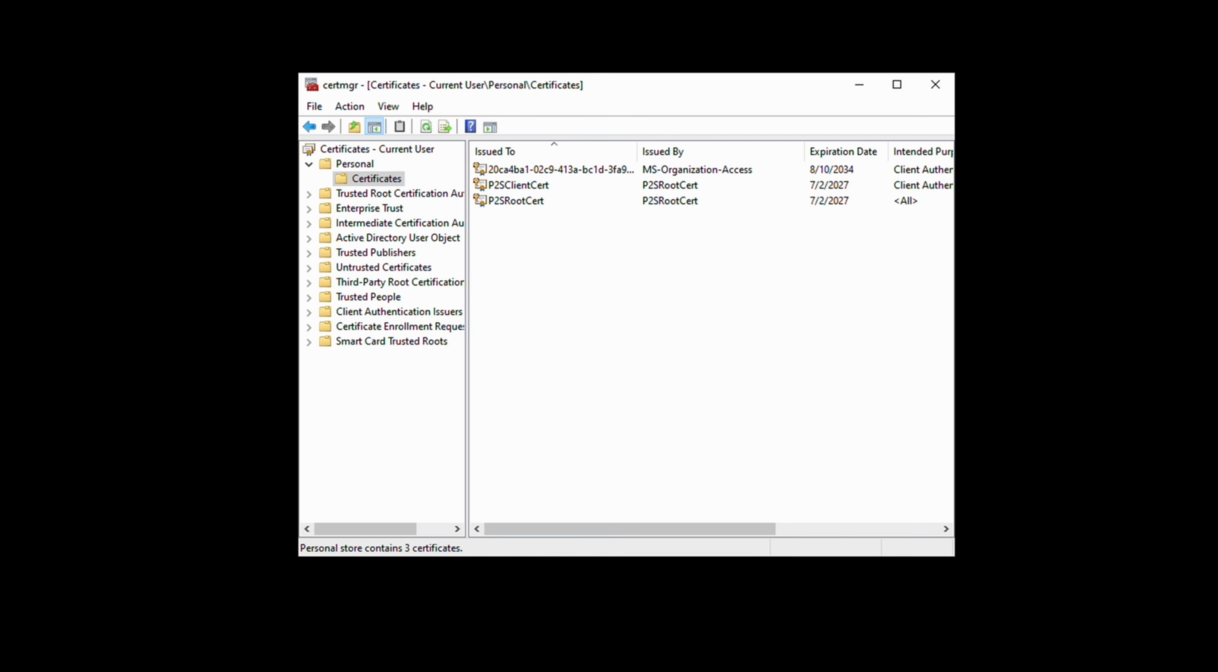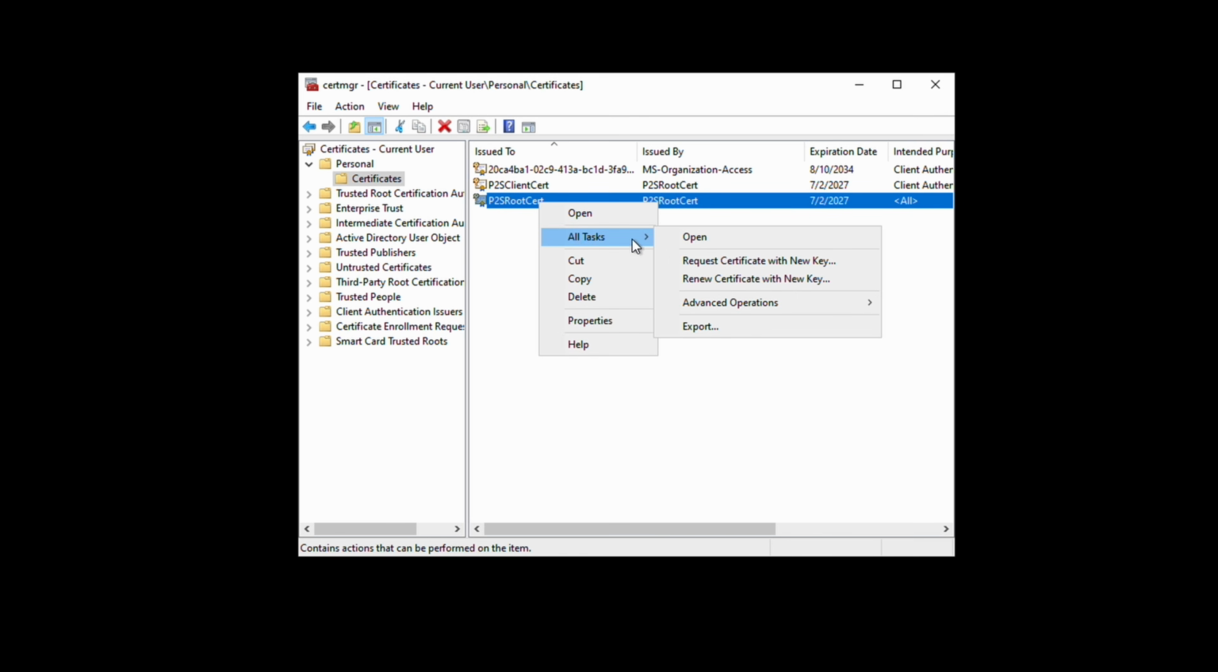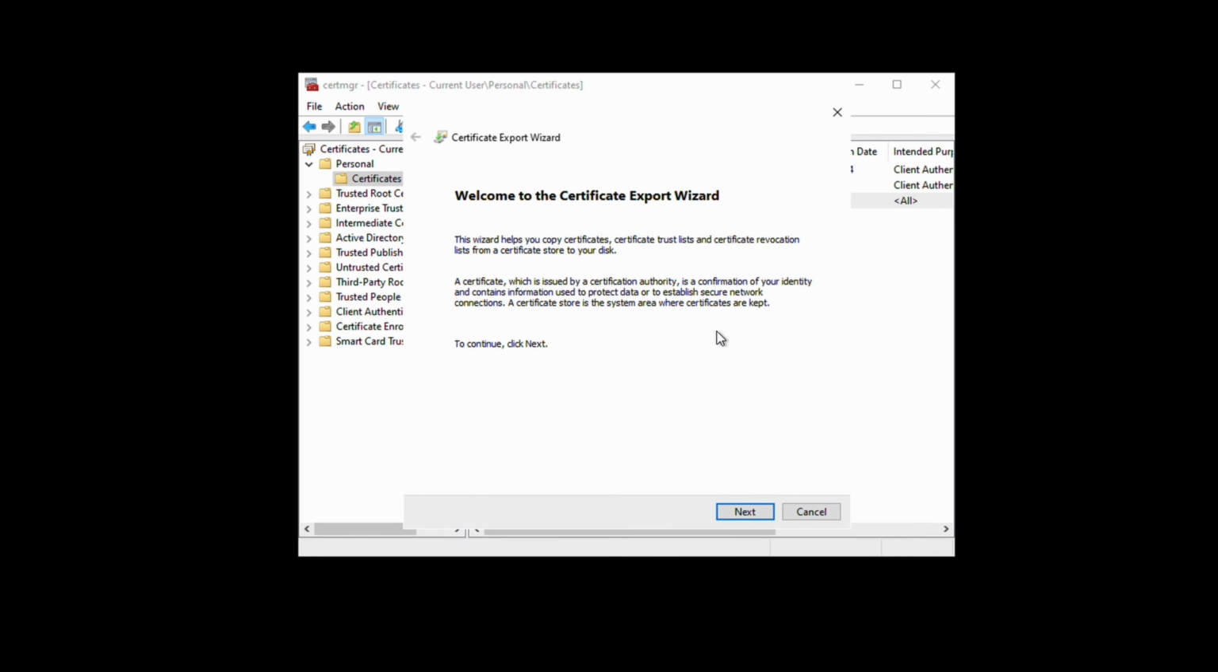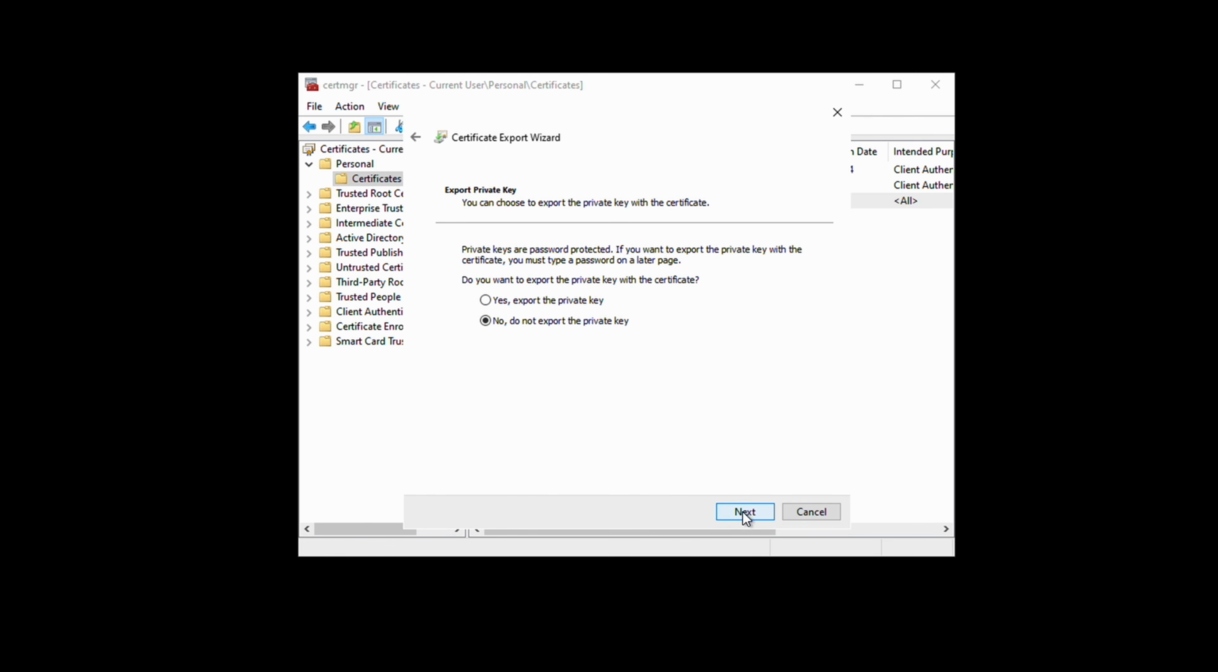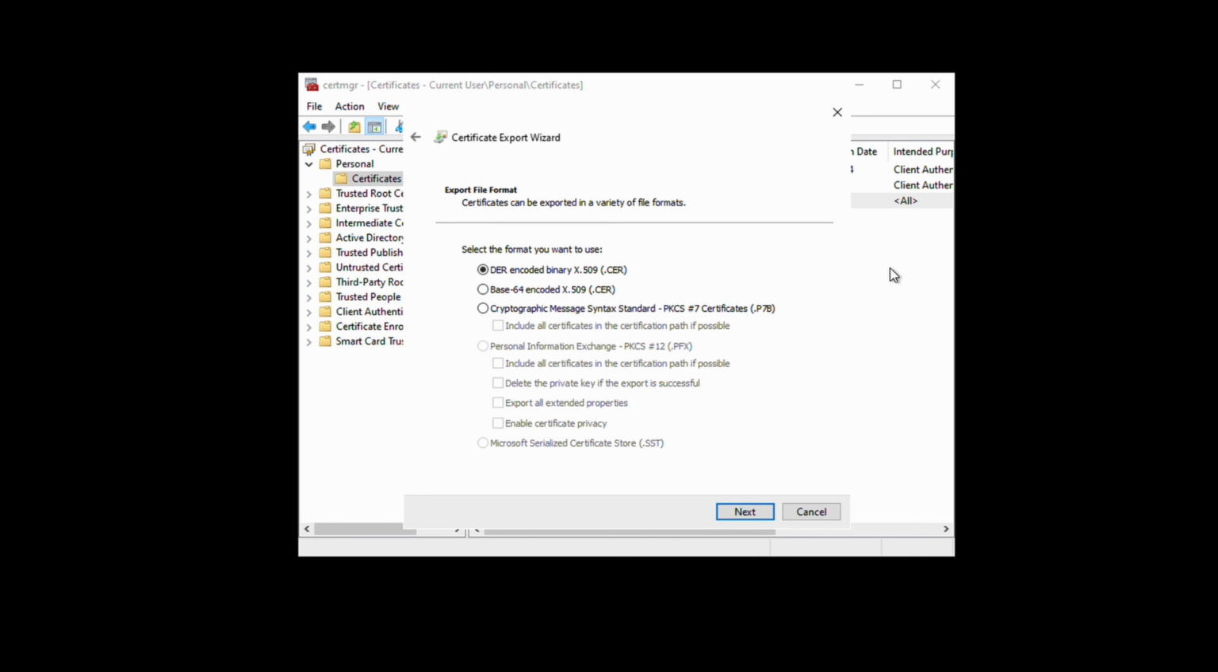We'll export the root certificate. So right click on the root certificate, all tasks, and export. We'll go through the export wizard. We do not want to export the private key. Click next. For export file format, we want to select base64 encoded X509, the .cer option.